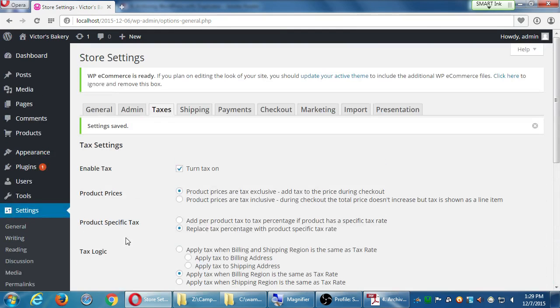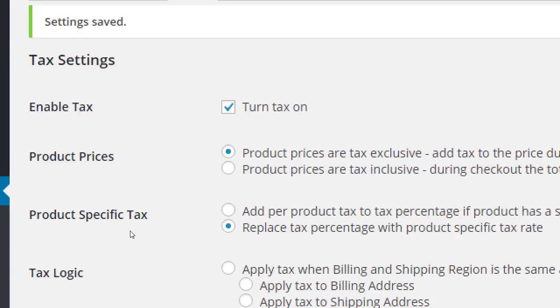And then you'll get more features. So turn tax on. Product prices: product prices are tax exclusive, or product prices are tax inclusive. So that's basically saying, I'm selling something for $200. Did that include tax or not? The default is tax exclusive. We're excluding the price of the tax, because that's a tricky thing.